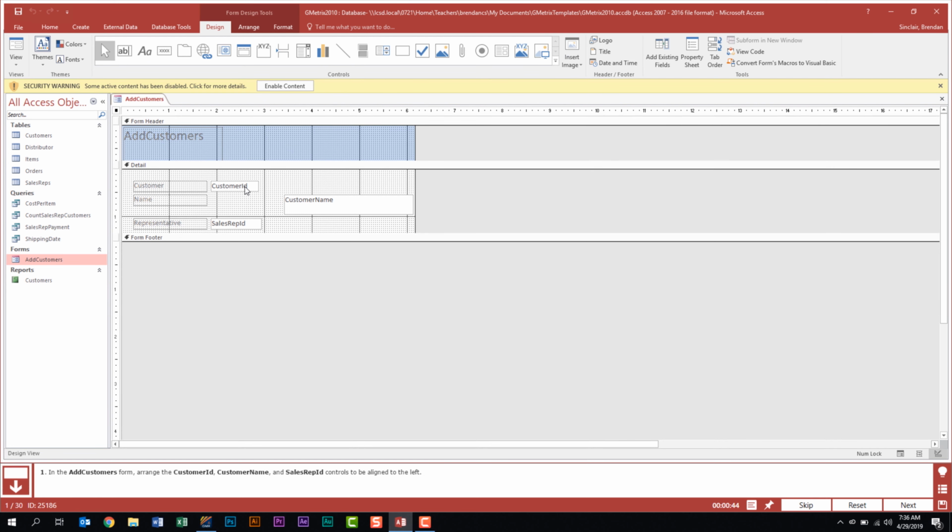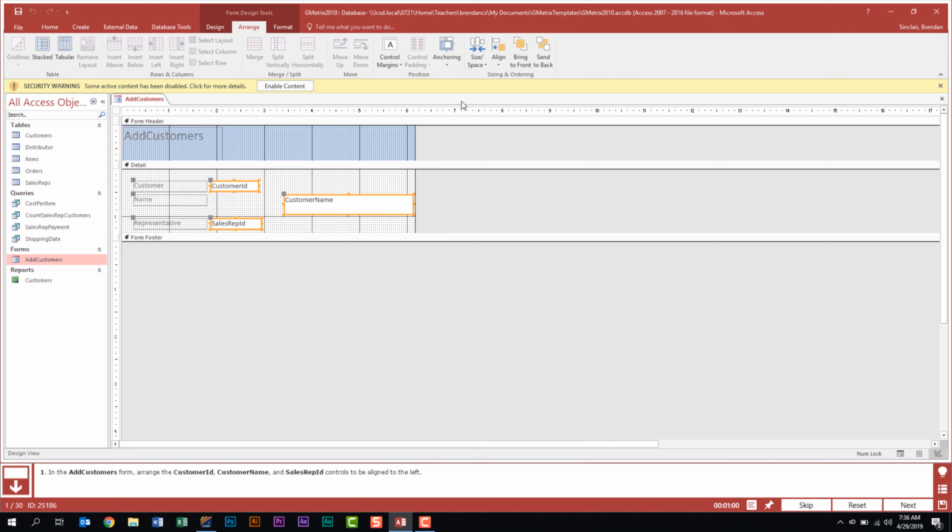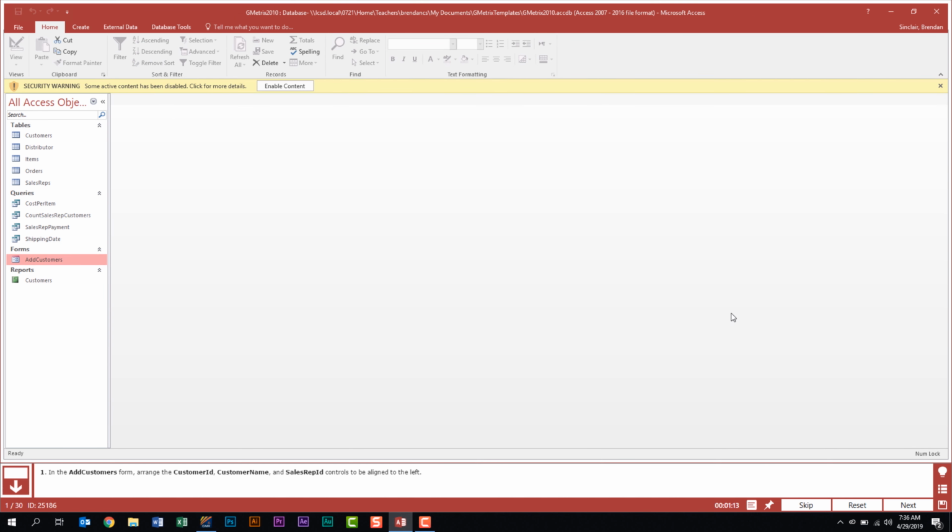And then what we want to do is select these three fields, starting with customer ID. Then I'm going to hold my Control key on my keyboard and select the other two fields it asks us to align. With those selected, I'm going to go to the Arrange tab here at the top. In the Sizing and Ordering group, I'm going to select Align Left. And notice that other field got brought over to the left. We'll go ahead and close out of this, and we'll click Next.